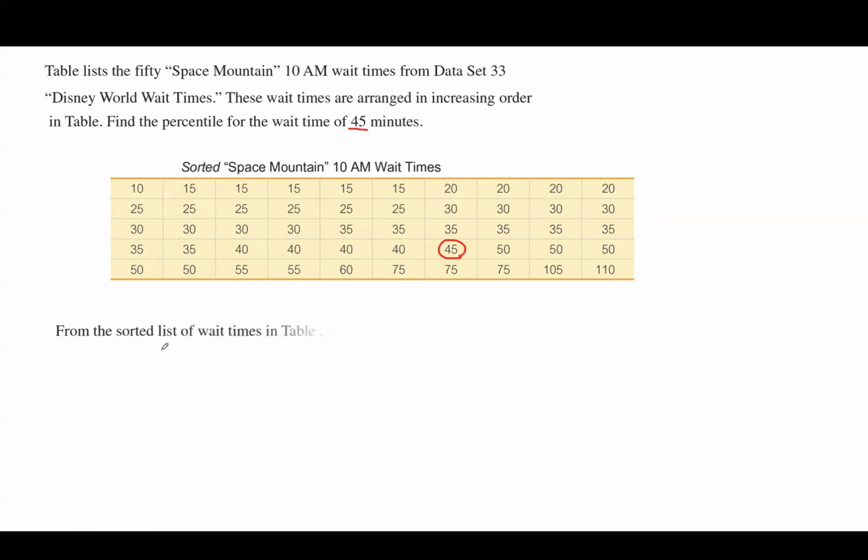From the sorted list of wait times in the table, we see that there are 36 wait times that are less than 45 minutes. Take a look. 1, 2, 3, 4, 5, 6, 7, 8, 9, 10, 12, 14, 16, 18, 20, 22, 24, 26, 28, 30, 32, 34, 36, and then you have 45.